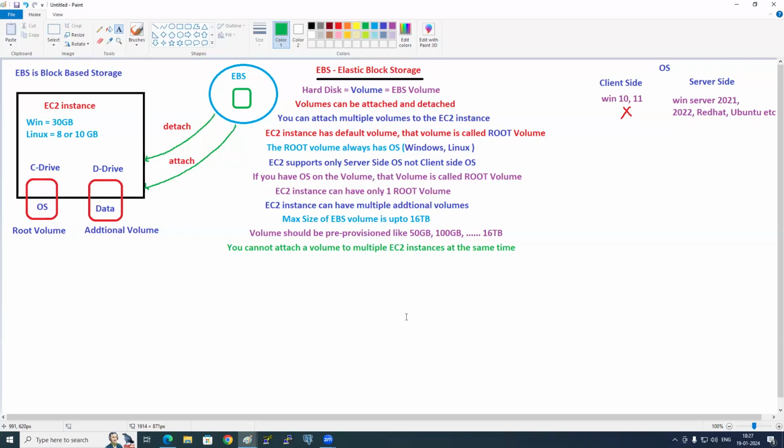Is it possible to decrease? What do you need to do for that? Delete it and then recreate it. Let's say, for example, if you have data inside it, can you move the data? Yes, you can copy paste the data to some other volume, then delete it and then copy paste again. So volume size can only be increased, cannot be decreased.